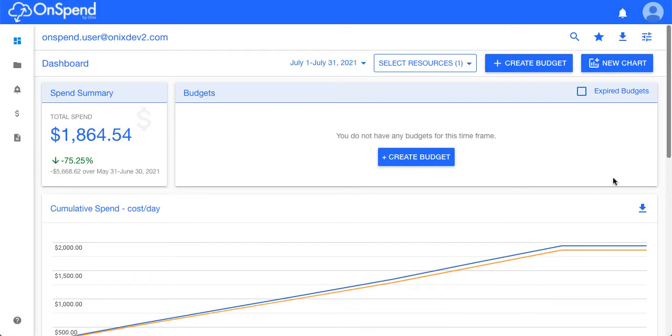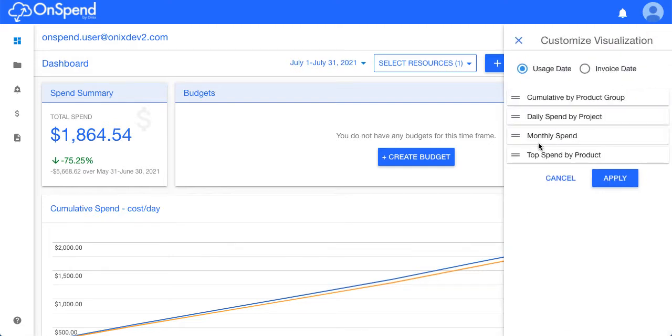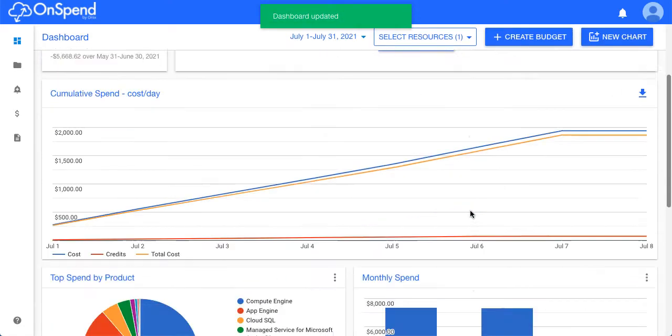Lastly, you can customize the order of the charts in the OnSpend dashboard by clicking on the dashboard settings icon at the top right corner of the page. Simply click and drag the charts into the order you wish to see them, and click Apply.